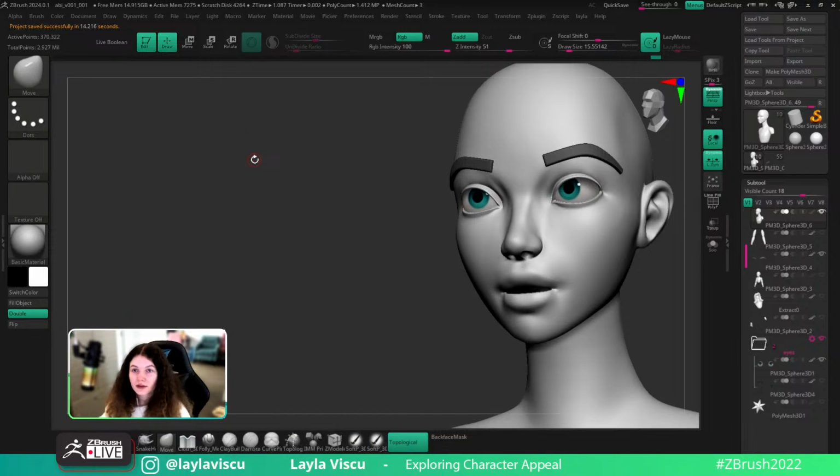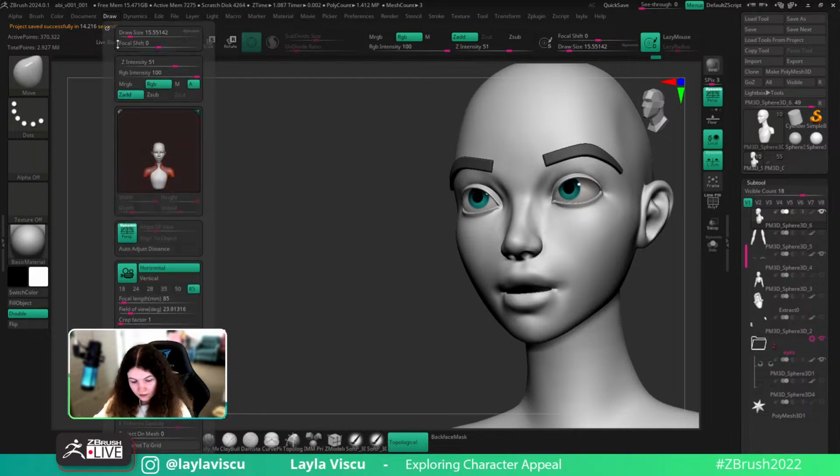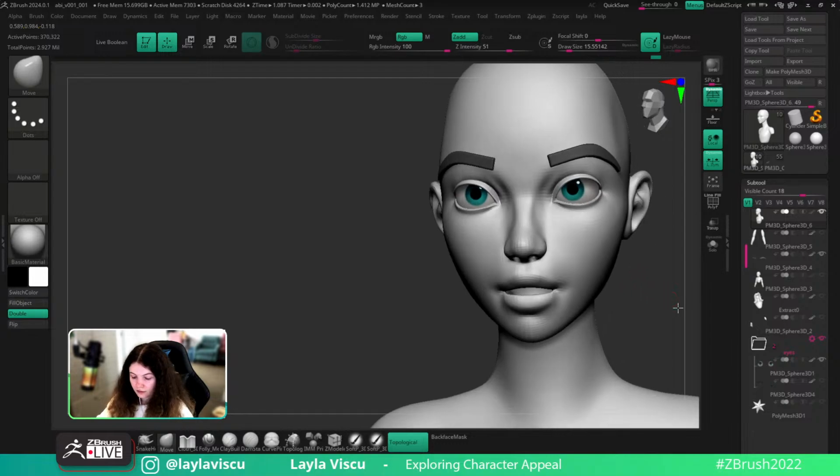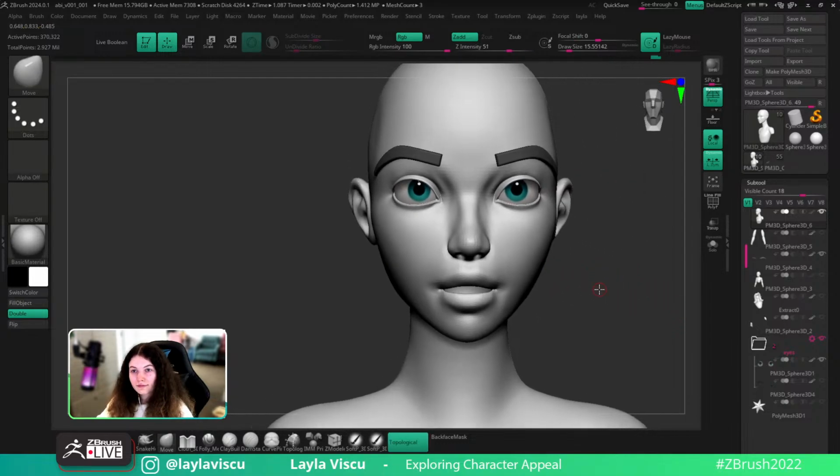Can't see my brushes either. Okay, thank you. Last question. What is your camera lens set to? 85. It doesn't have to be the last question either. But yeah, 85.